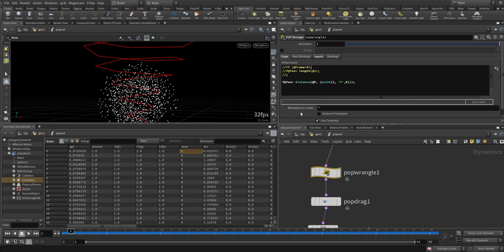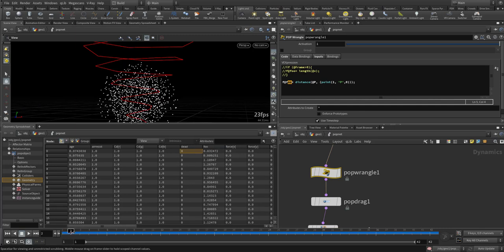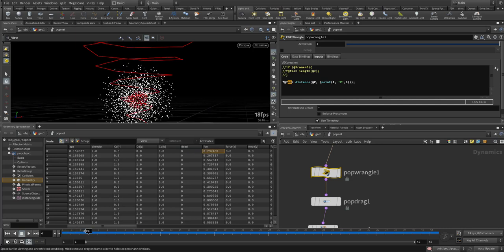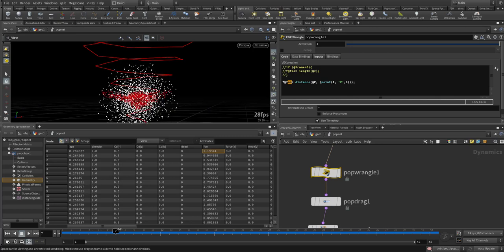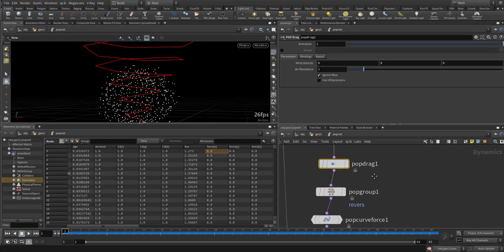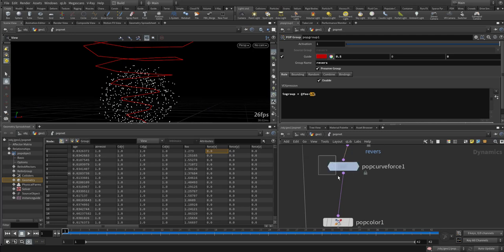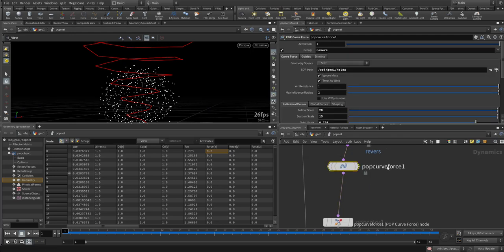What will foo do? It will measure the distance, because these particles will start to move, so it will measure the distance in each frame between the point and that center point, and store it as foo. So if you look here, let's take this one, the start is 1.27, then it starts to decrease, then when it reaches the target it will increase again. So why do I use this? I store this attribute. I color any particle with less distance than 0.5, put it in a group which I call reverse, and I use this group only to be affected by the curve force. The curve is the helix, the red one.